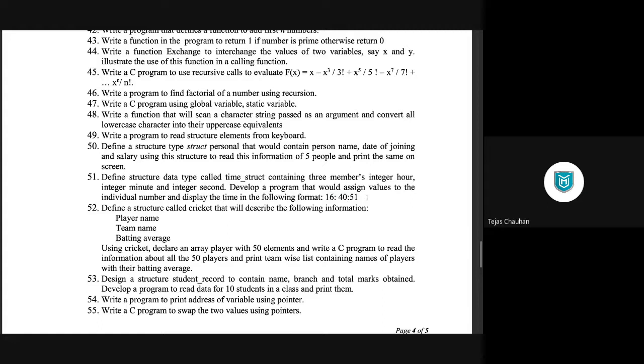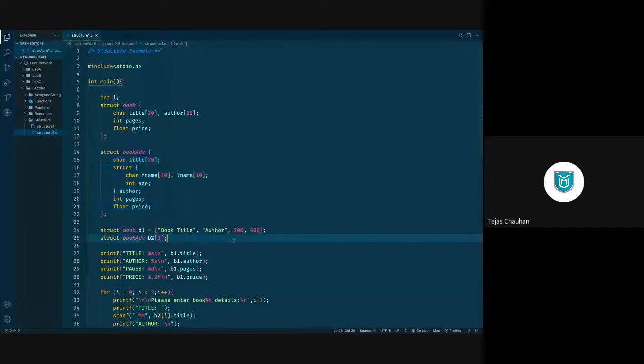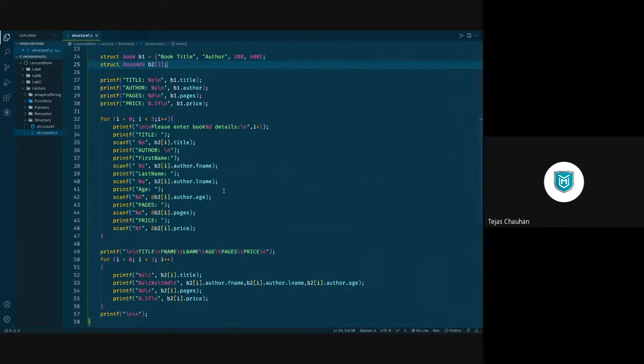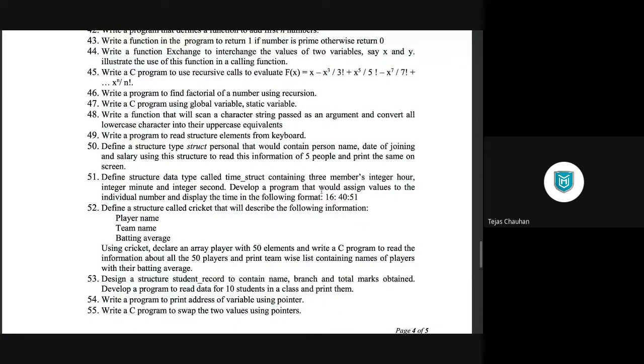So we have seen this structure or this kind of example. Look, earlier when I print author, first name, last name and age, I have followed a common structure: first name space, last name space, into the bracket age. Something like that you have to do here.